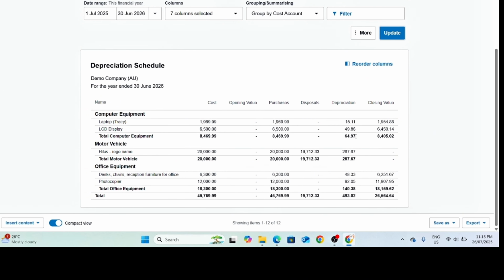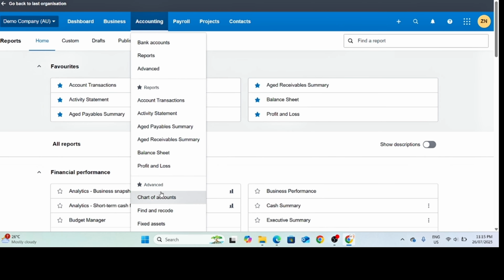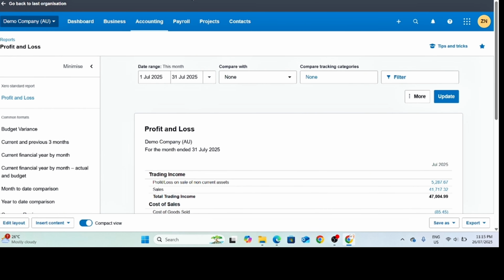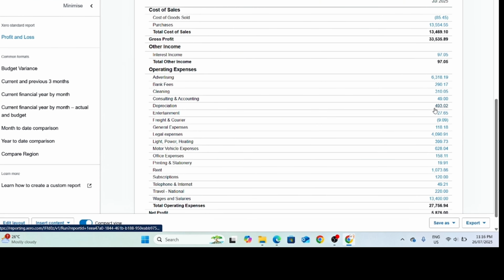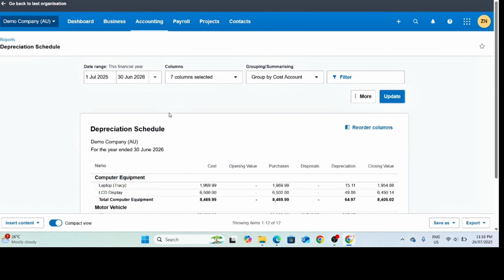Yep. So we've got depreciation 287 for motor vehicles and for office equipment. Total is 493. The depreciation, that's what we're looking at in the profit and loss account as well. Just wanted to show, so these are some of the checks that you need to do to make sure that the accounts are totaling correctly. Depreciation 493.02, 493.02. So these are the reports you would check. And yeah, so that's about the fixed assets pretty much.